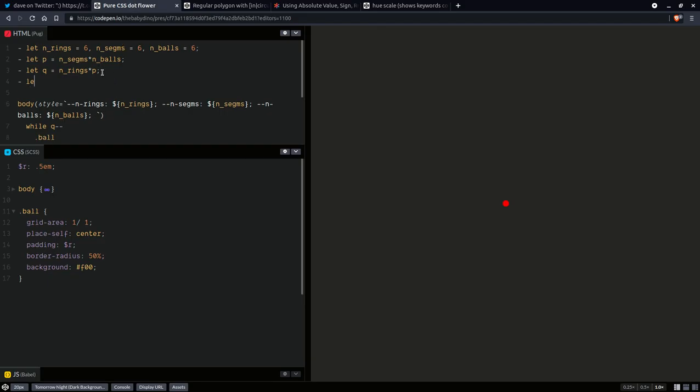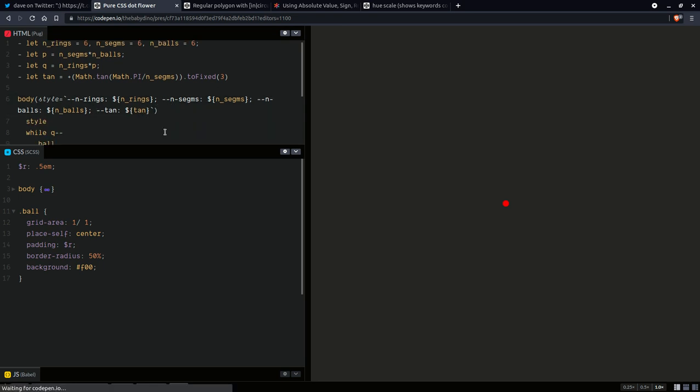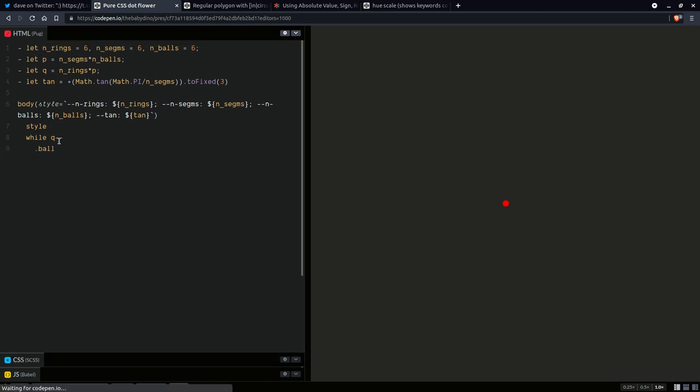So the tangent of pi over the number of segments, and we don't want a lot of decimals, so we're going to limit the number of decimals to, let's say, 3, and we're going to want this to be a number, not a string. So like that. Then we're going to have a style element, which, by the way, is a sibling of the ball elements, which means that it's going to mess up the nth child index for the ball elements. So we're going to use nth of type.